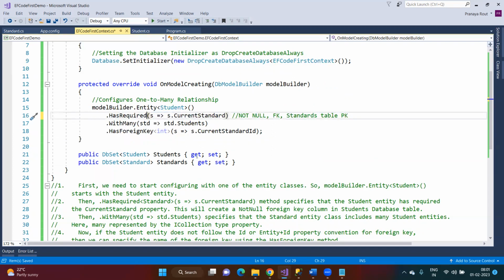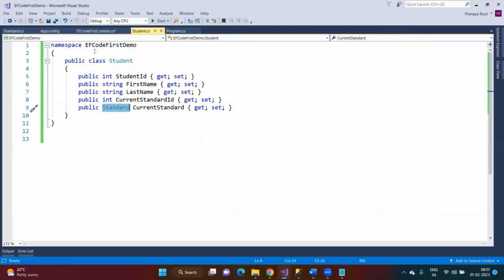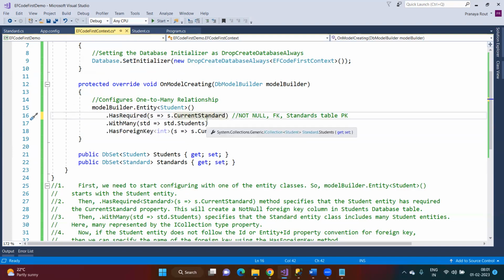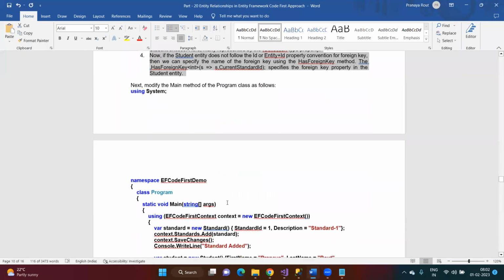If you remove it, that is also fine, because it knows the entity; the type of this current standard is going to be student. So no need to specify these things, right? And here it is also known that the type of this property is integer, so no need to specify the integer type. Clear, guys? Yes, sir. Right, clear.